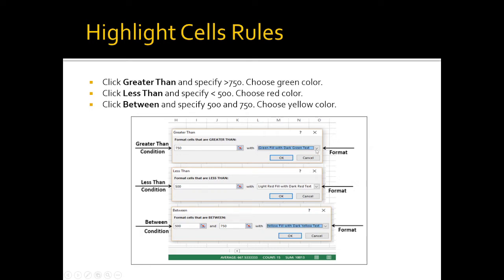And then also click less than and specify less than 500. So we have less than 500, and then choose the red colors. We have light red fill with dark red text. And then between, so we have the between condition, so specify 500 and 750. So that's between these two values here. And then place your yellow fill with dark yellow text.